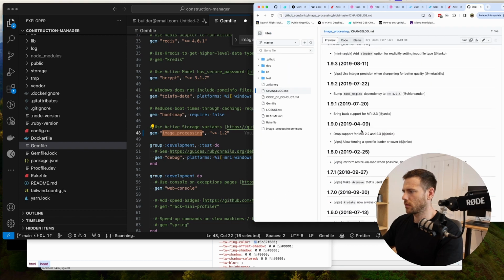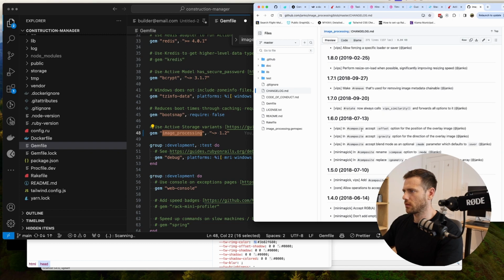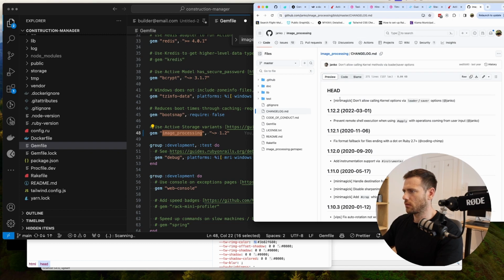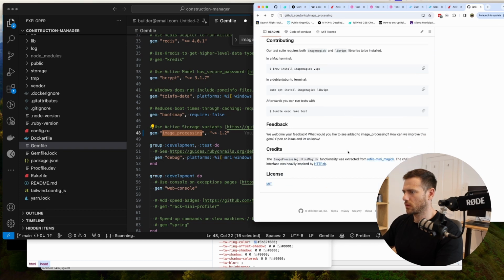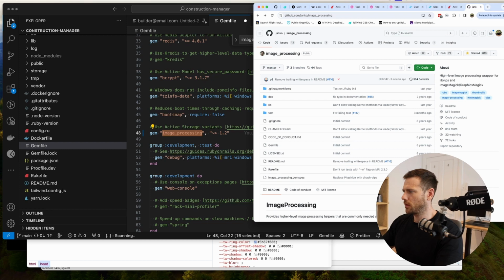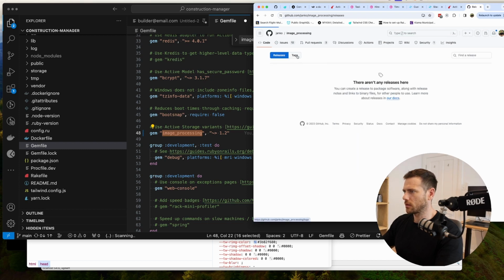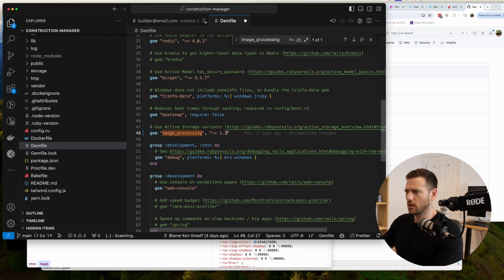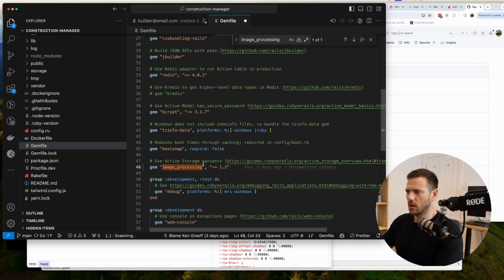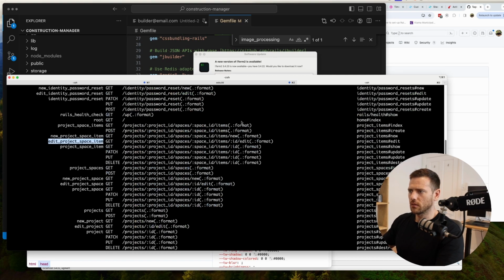1.12. Wow, that's really old. Why are we using 1.2? There are no releases. 1.12. I wonder why they want that version. It seems weird to me. I'm gonna just remove that, and then I'm just gonna run bundle.